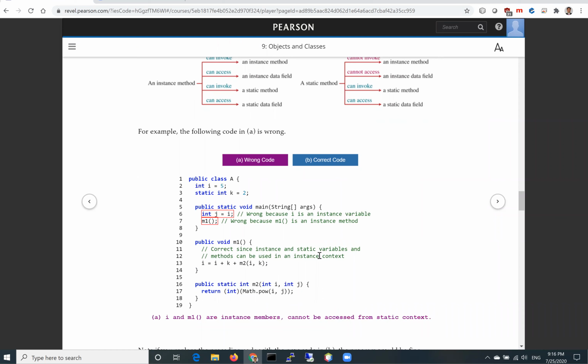Now let's look at this example here. This is incorrect code. i and m1, the method, are instance members. So this is i here, and m1 is an instance member. They cannot be accessed from a static context. So now you're trying to do this here in the main method. The main method is static, so you cannot assign i to j. You cannot invoke m1 from the static context.